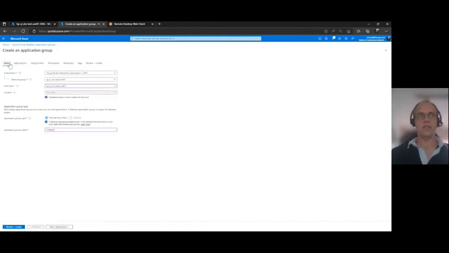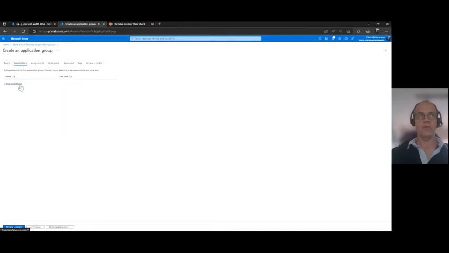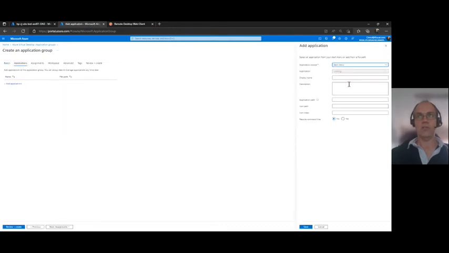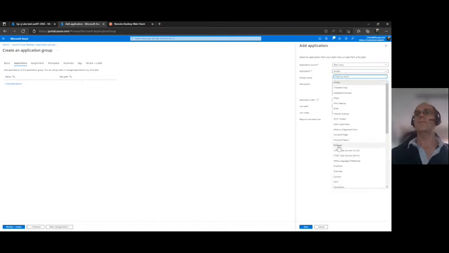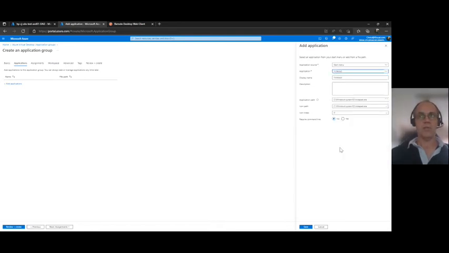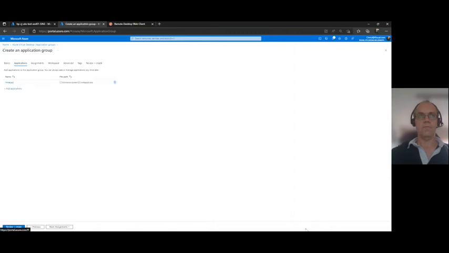So as you can see, I'm going to create a new application group. I'm going to add an application from the Start menu. I'll just pick Notepad, save that, and assign it to me. I'm going to register this application group with my main workspace.